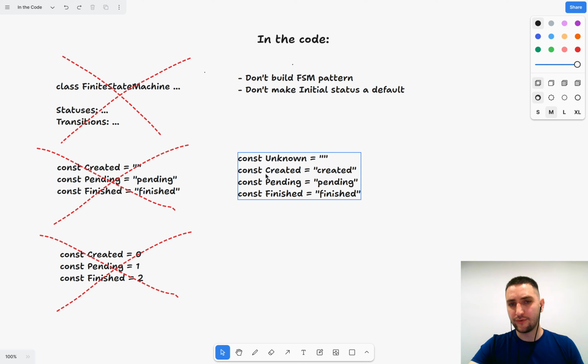You will know that if you have a certain status, somebody has set it and it's somewhere in the code. You could search for it. You know that it's a real status. It's not some default value.